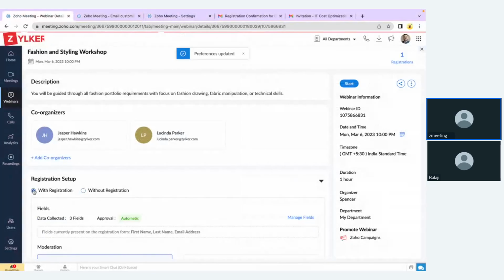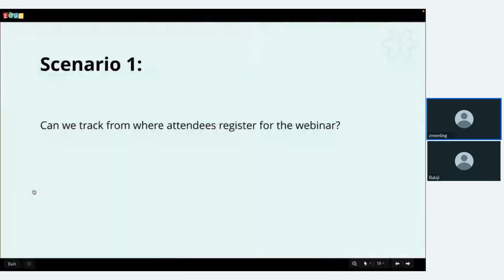All right. So now we are going to see some of the features in Zoho Webinar based on scenarios. Here comes scenario one. Here we have a sports equipment manufacturing company who has organized a webinar to launch their new product. For marketing purposes, the product marketer of this company is looking for a way to find out where the registrants are actually coming from. To achieve this, Zoho Webinar provides a feature called source tracking.